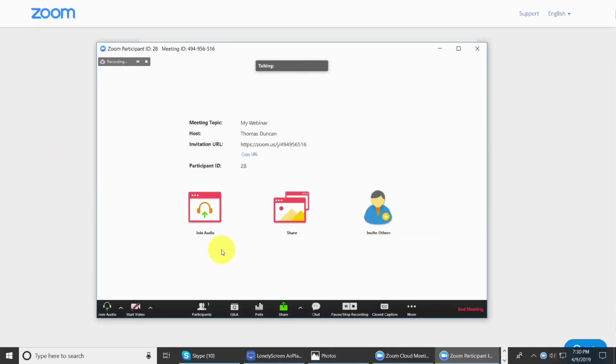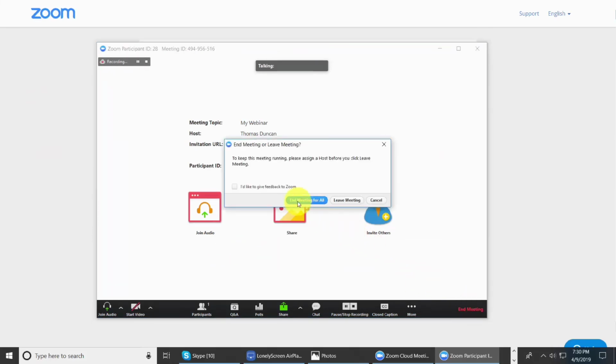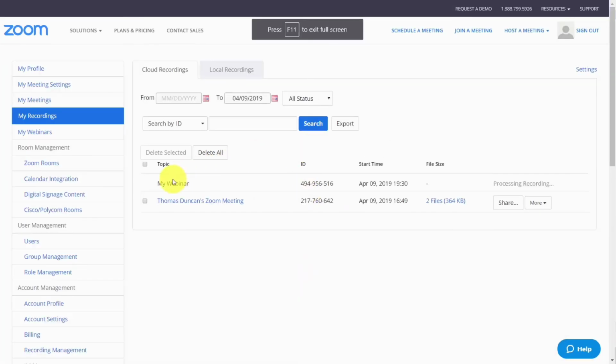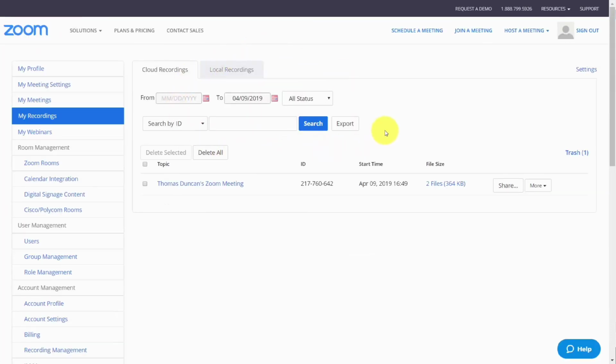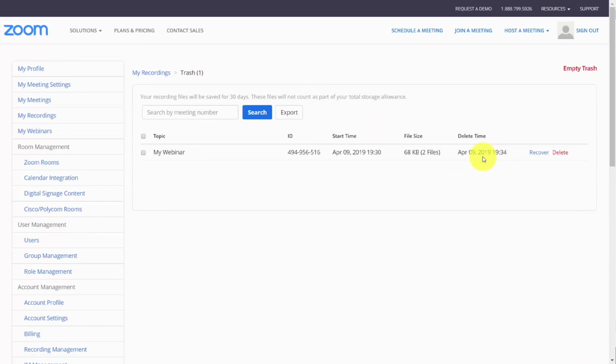And then once you conduct your webinar, you'll click End Meeting. You'll then end your meeting. Your webinar will then start processing inside of Zoom. Now, once the webinar has completed its processing, you'll see it in your YouTube channel. And because we set up the webinar to be automatically deleted, you'll no longer see it in your cloud recordings, you'll see it in your trash.